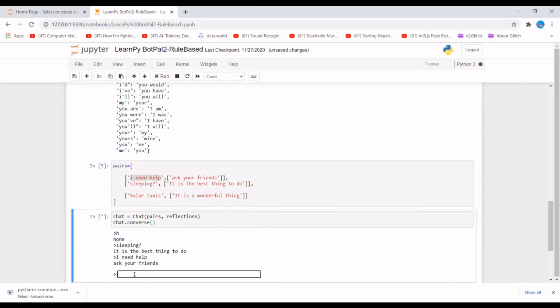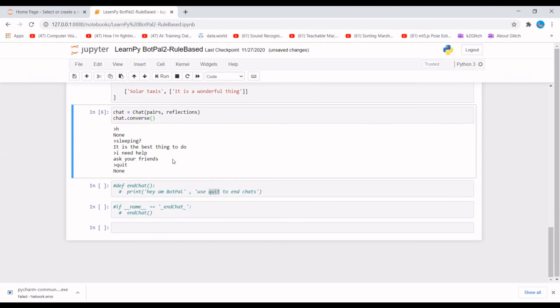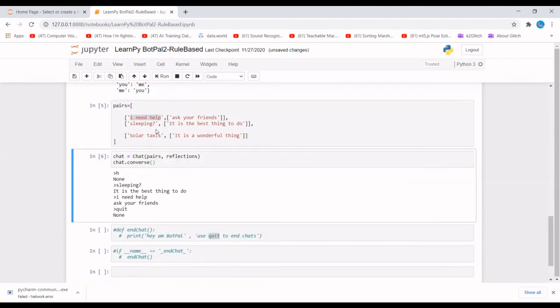If I want to end it, I'll just use the function and it should end the chat. Okay, so that's it. Thank you.